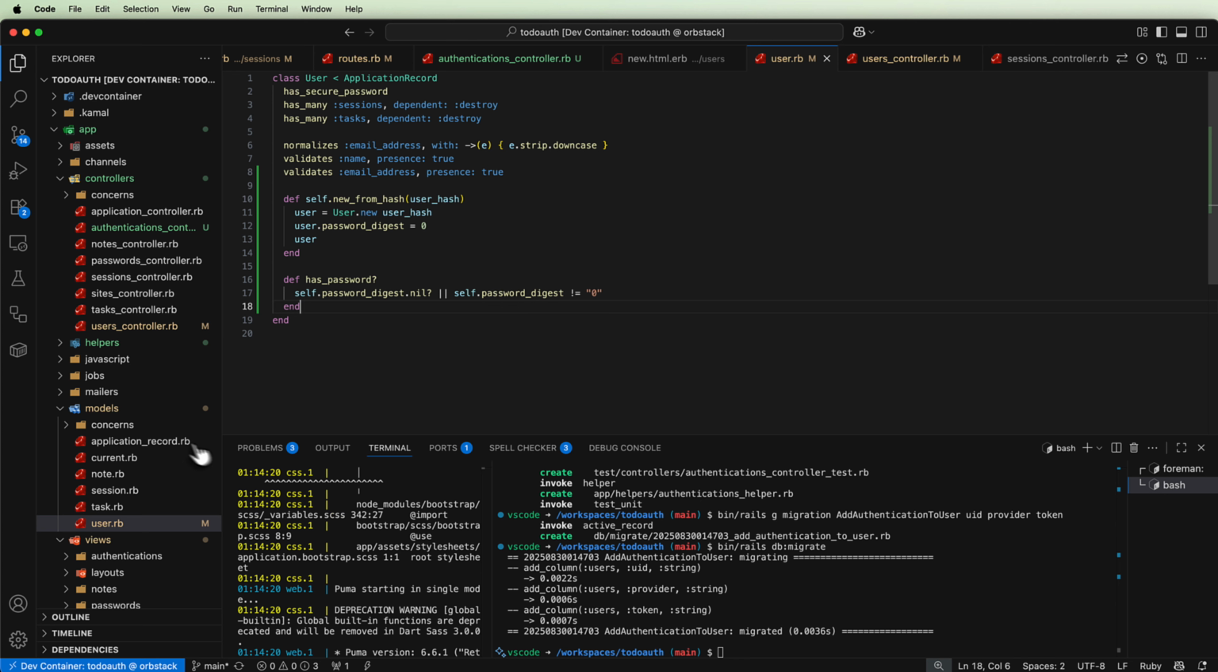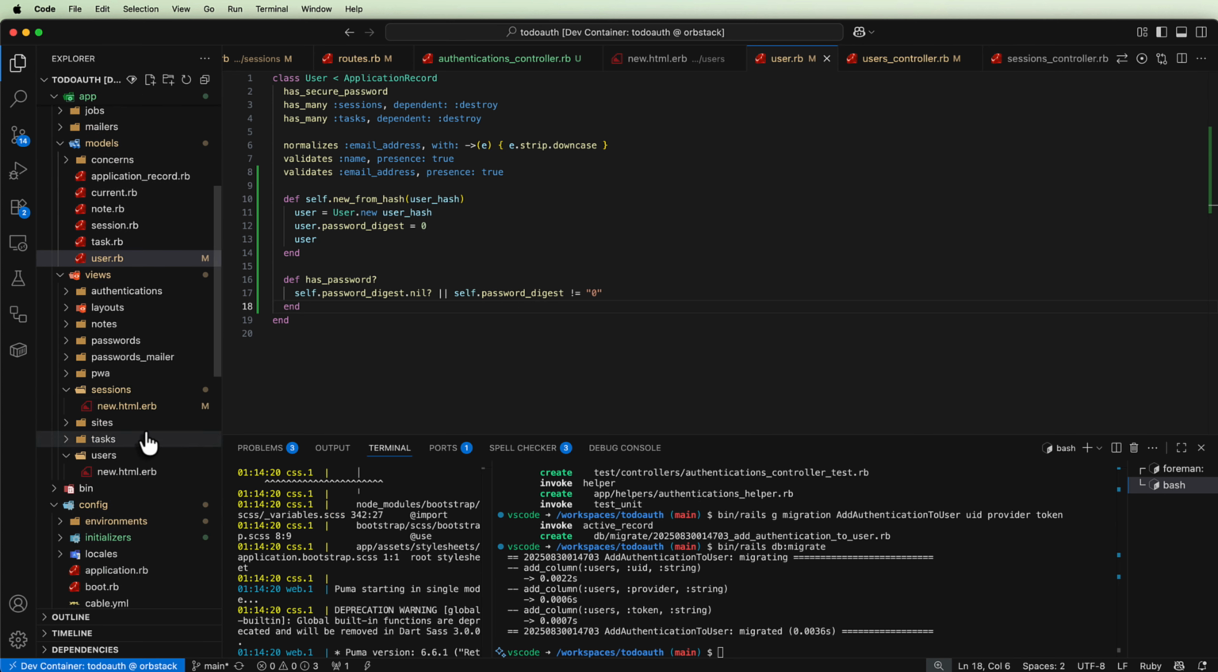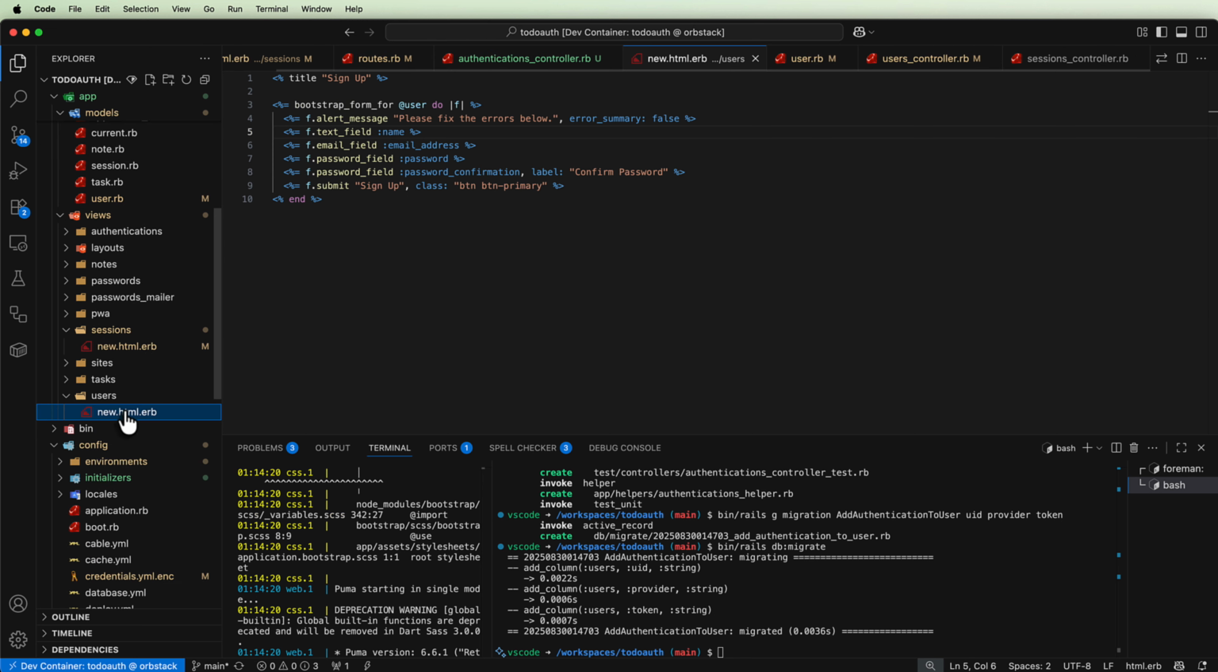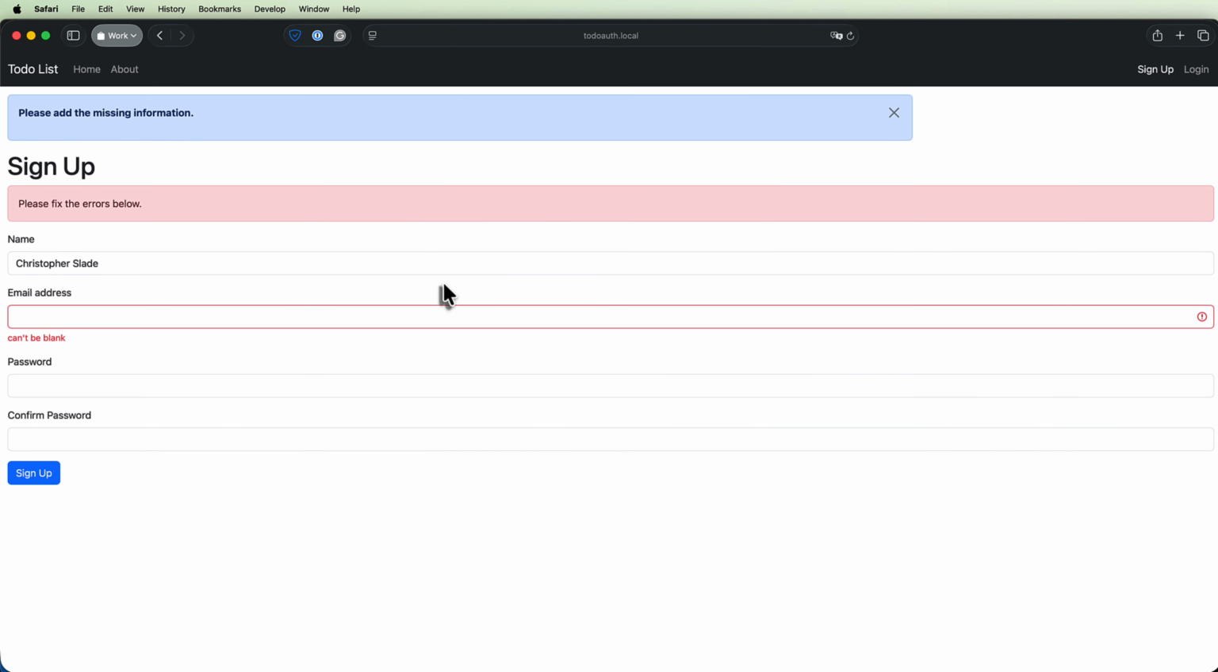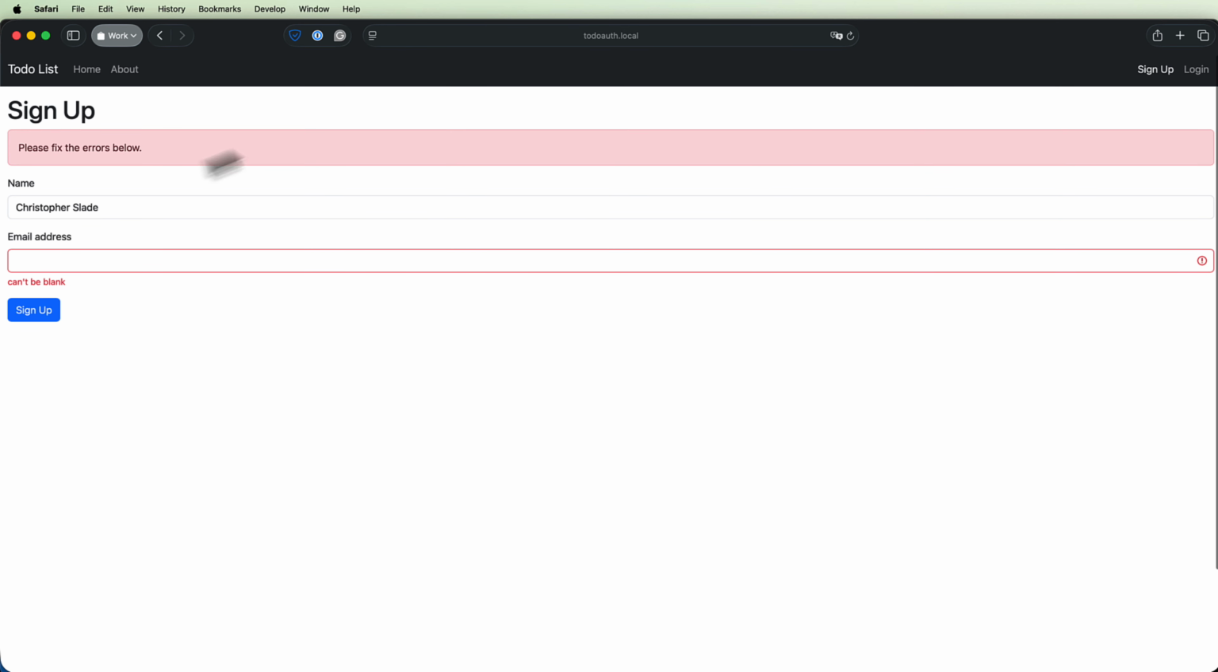So going to our users view, this is the new view and the form, and you might have put this in a partial, we can go ahead and use that password check. So if the user has a password, we'll show the fields, and if not, we won't. Now that user hash is already in the session, so we can just refresh. And now we see what will happen when they click login or sign up with GitHub.